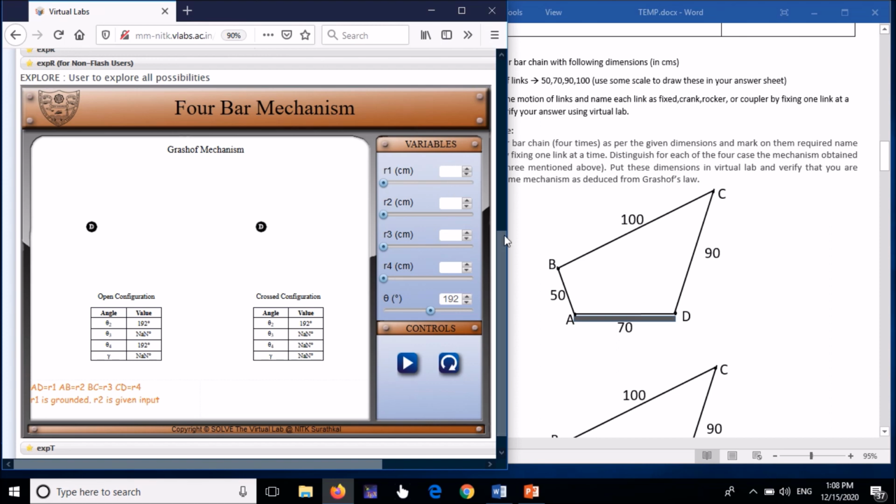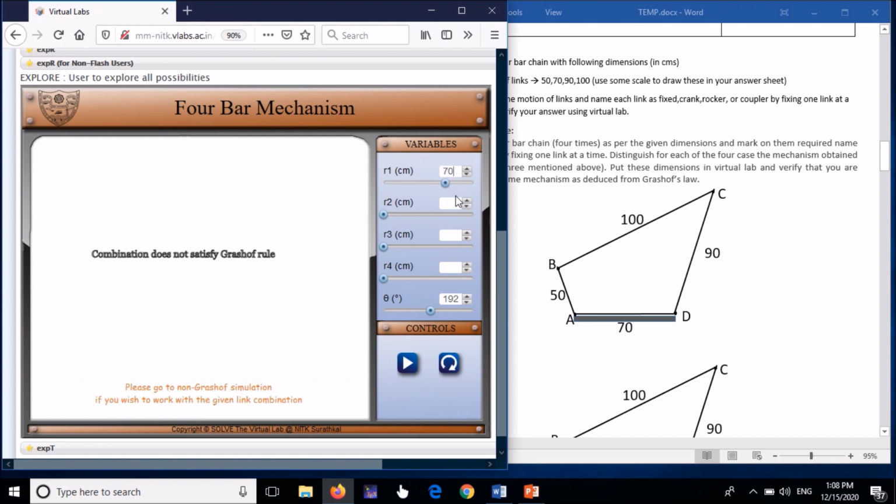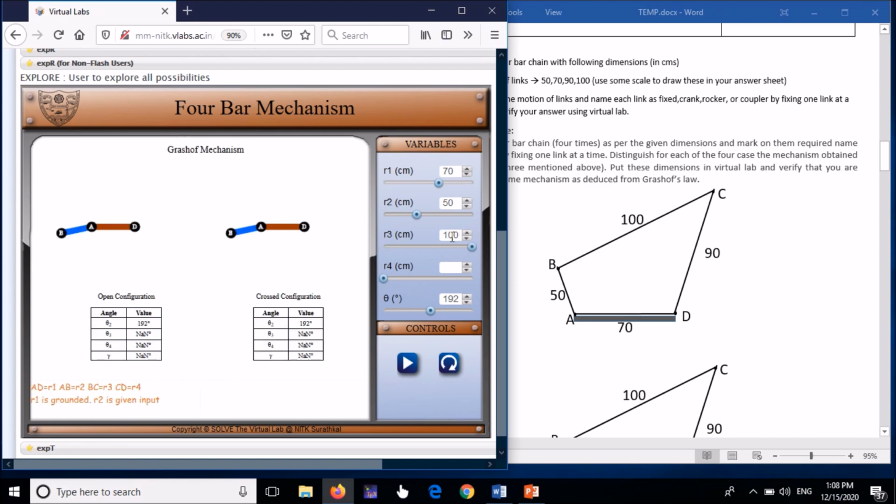So the first length is 70. This link is fixed, so R1 is always fixed here. Next is 50, R3 is 100 and R4 is 90. This 100 is the maximum length of any link; you cannot give a length more than 100. Once you get this, you can see this configuration is the open configuration and this is the crossed configuration.